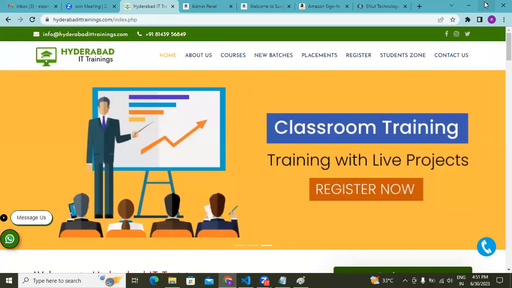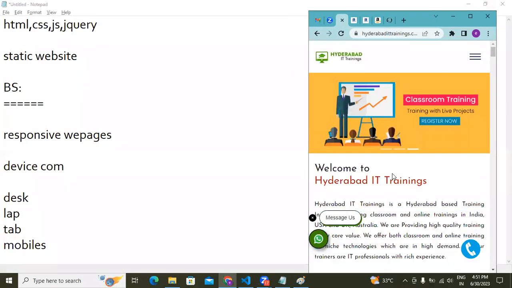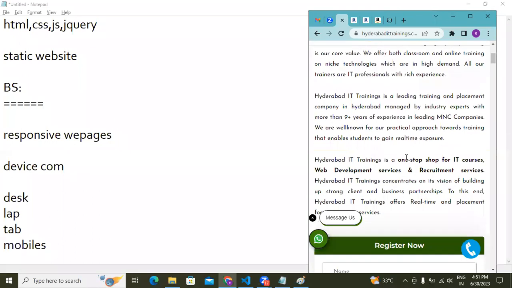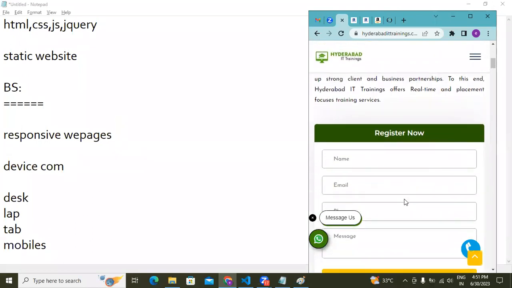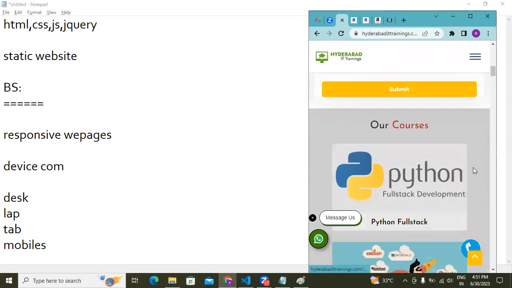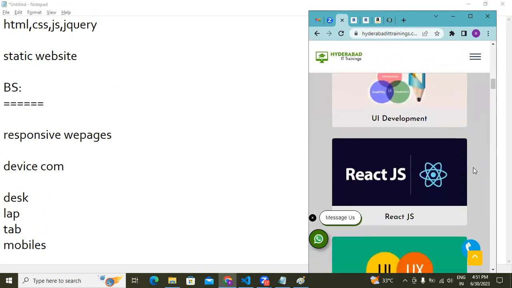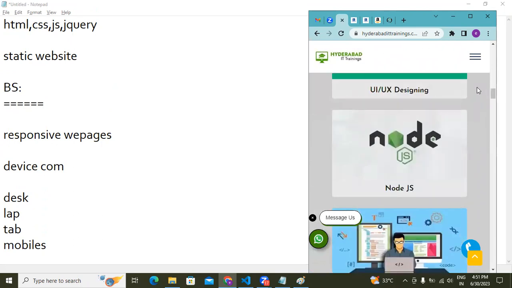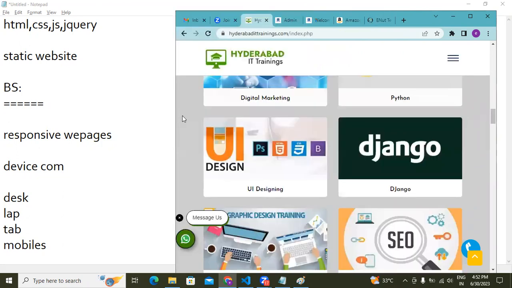If I open it here in the mobile view, what happens? You can observe the content, and below the content we are getting the form. And what about courses? Courses also we are getting one by one. Why are we getting them one by one? Because it is based on your screen size. See, now my screen size is this much, so we are getting it here. Now you can observe, if I increase my screen size, what happens?